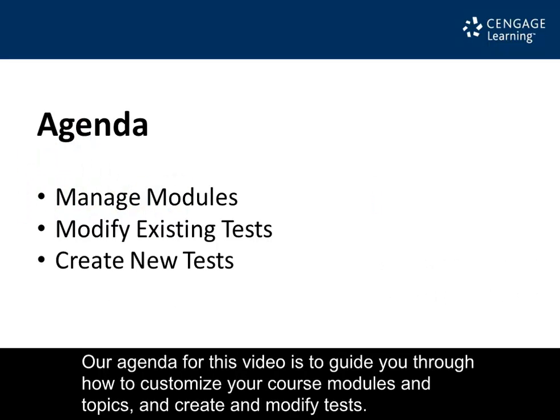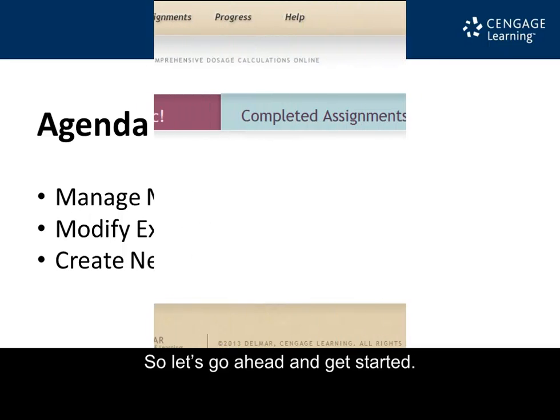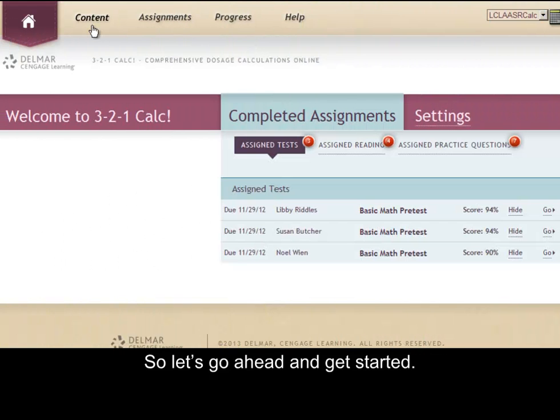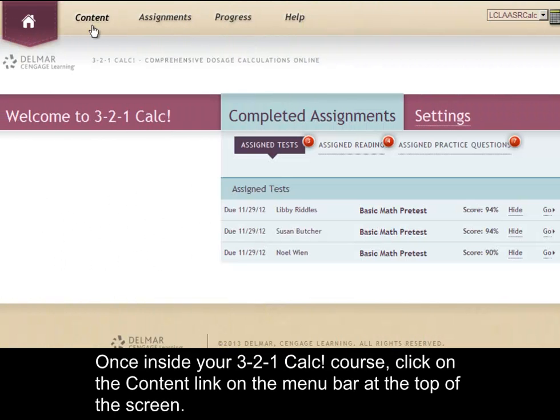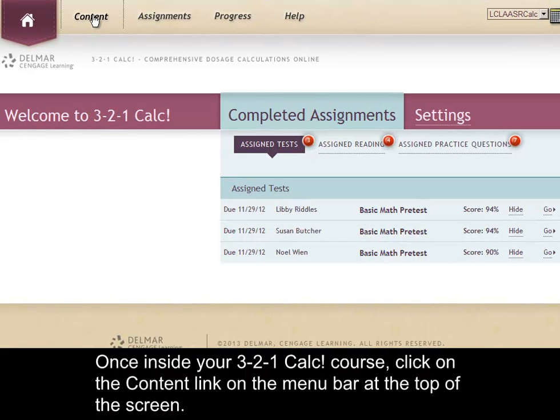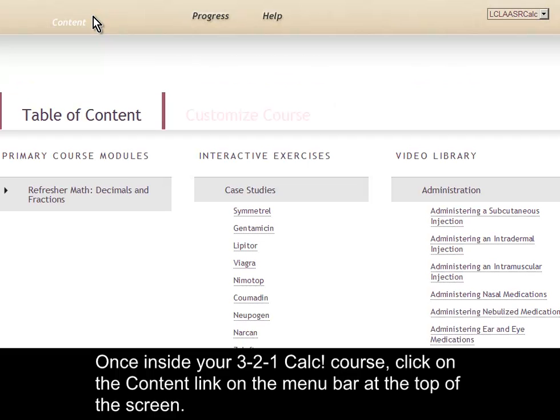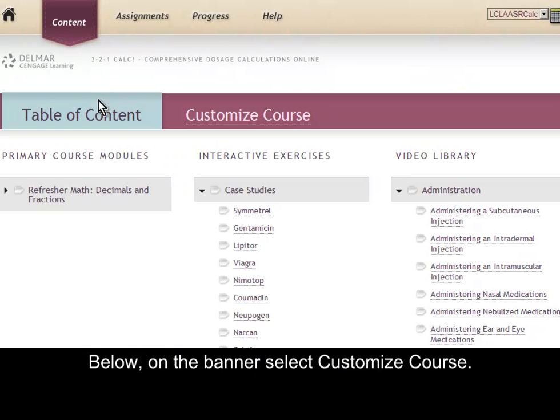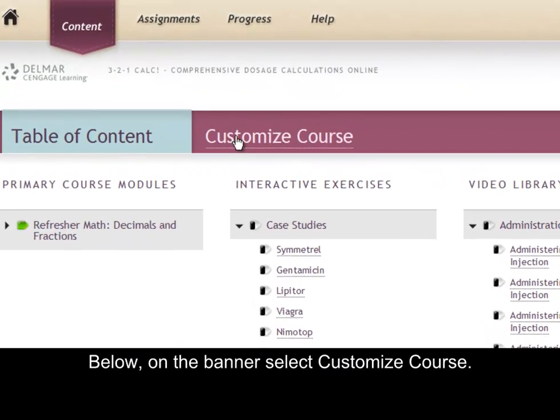Our agenda for this video is to guide you through how to customize your course modules and topics and create and modify tests. So let's go ahead and get started. Once inside your 321 Calc course, click on the Content link on the menu bar at the top of the screen. Below, on the banner, select Customize Course.